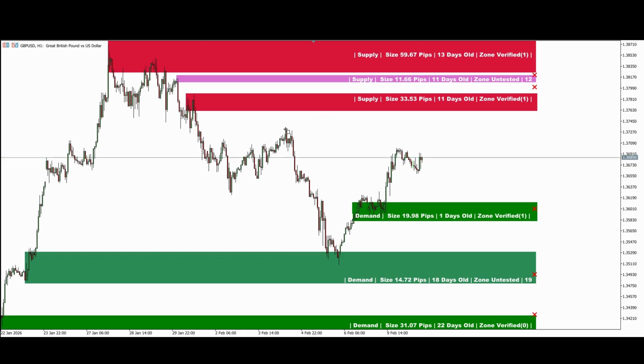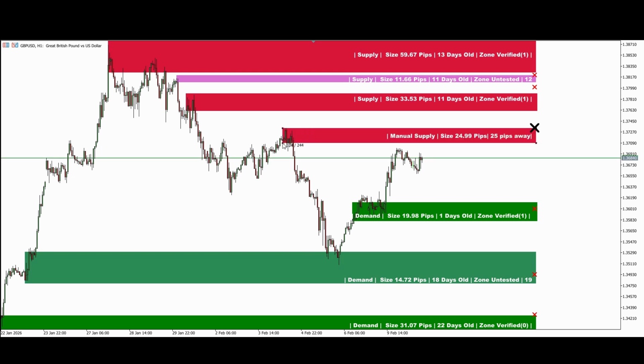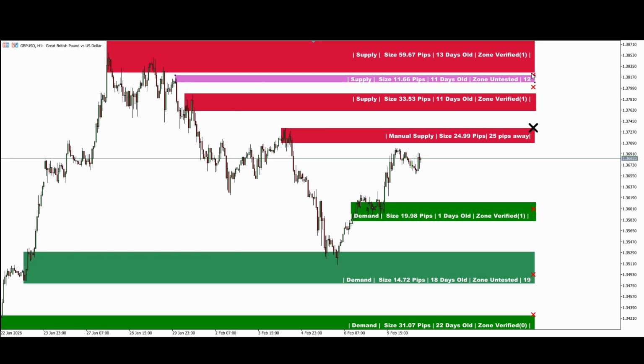So I'm going to mark this zone manually as supply, as the tool's not going to mark it. This 137,100 region now becomes a tactical area. It's not the higher time frame institutional ceiling, but it's a near-term distribution pocket.